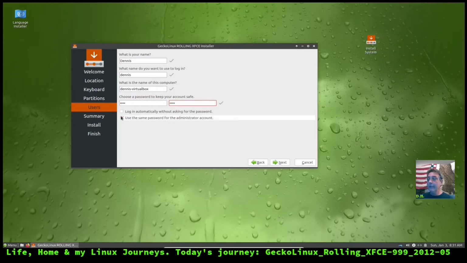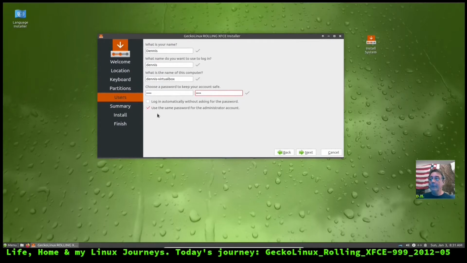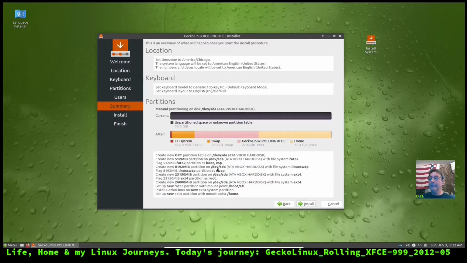Repeat the password. I am not going to log in automatically without asking for the password. We're going to use the same password for the administrator account. So click next when you're happy. Here's a summary of what's going to happen here.